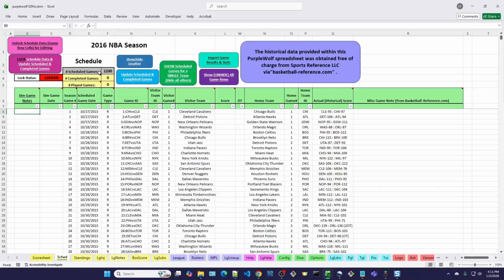The first thing I'll point out is up here where it says there's 1,230 games scheduled. And you can see here, it creates a game ID, the season game number over here. And then it also shows the teams that are playing. And over here, the historical score column is just that, the actual score of the game.